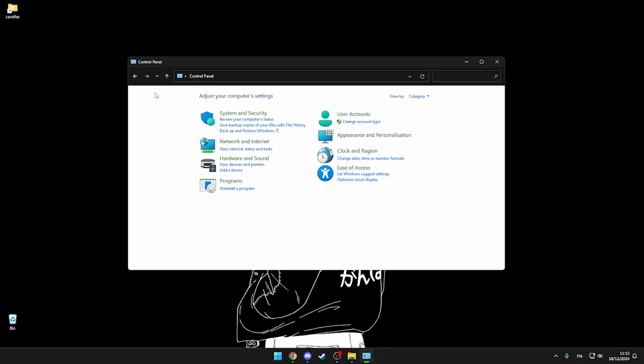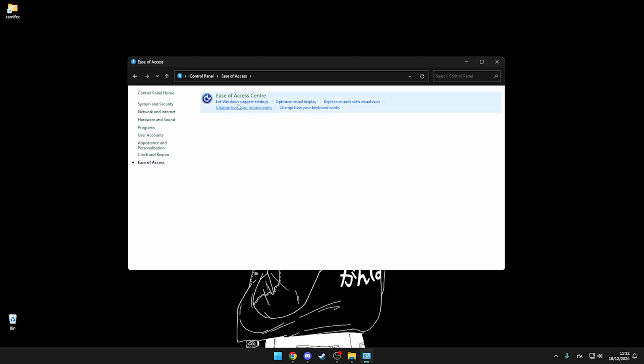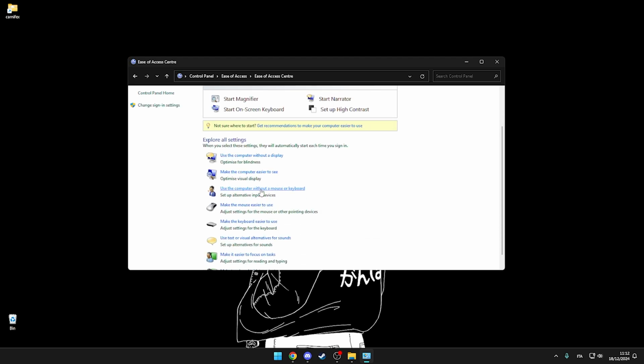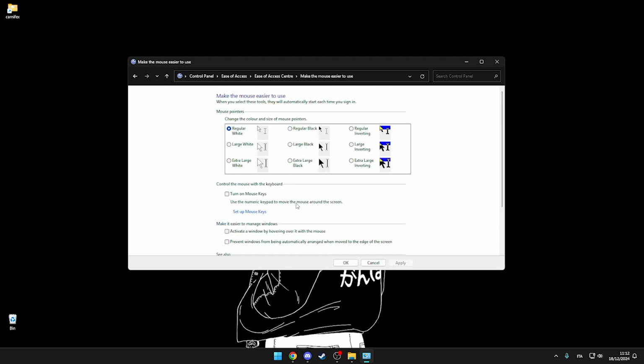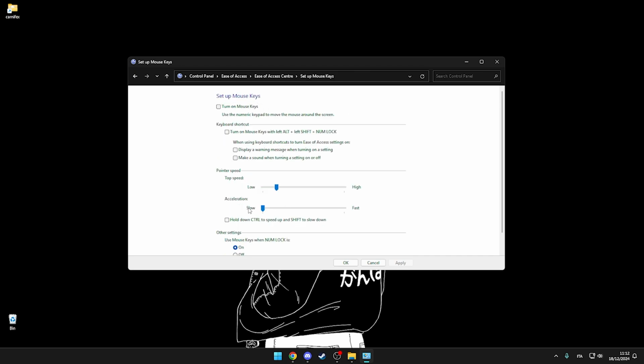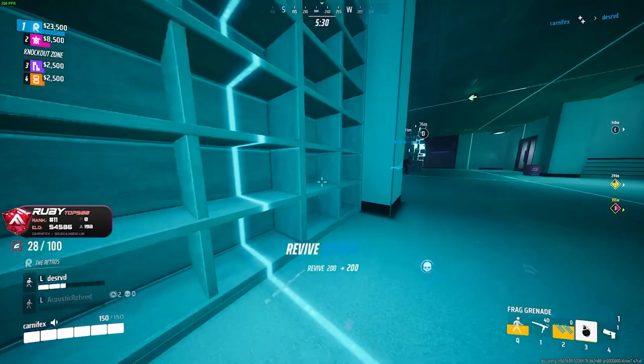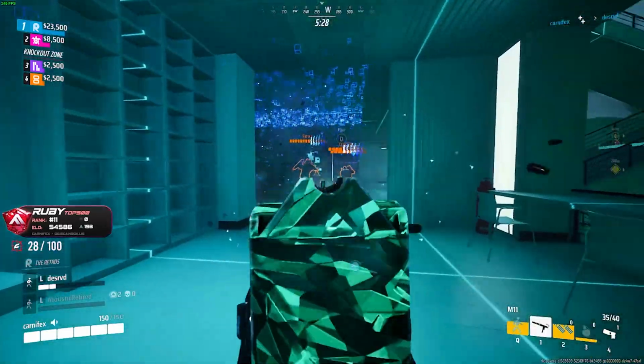Then you want to go into control panel again, ease of access center, mouse, set up mouse keys. And you're probably going to have this bar in the middle. You just want to put this bar all the way on the left on slow. It's going to completely remove your Windows acceleration from your settings. And apply and OK.